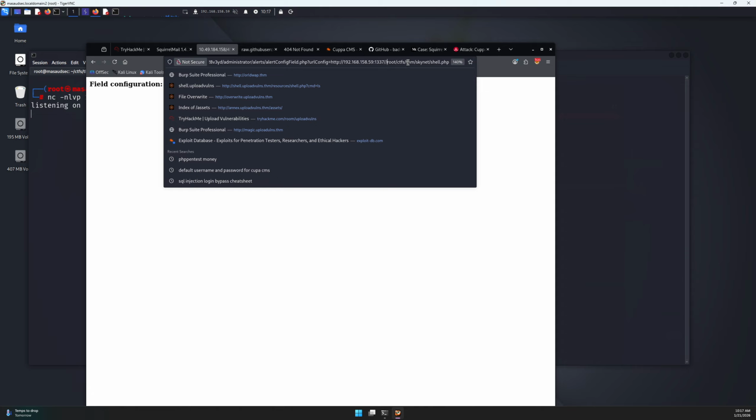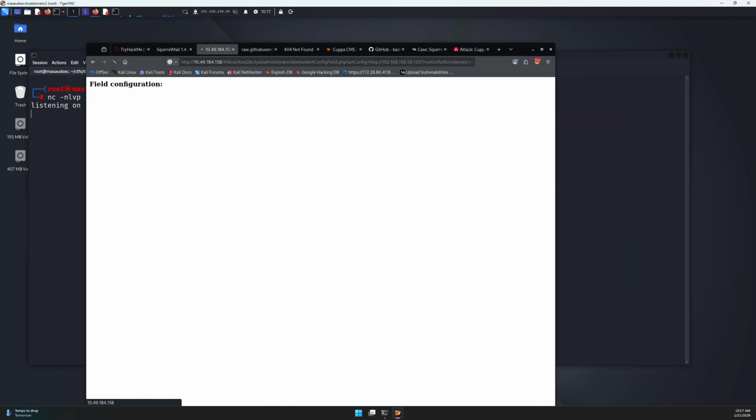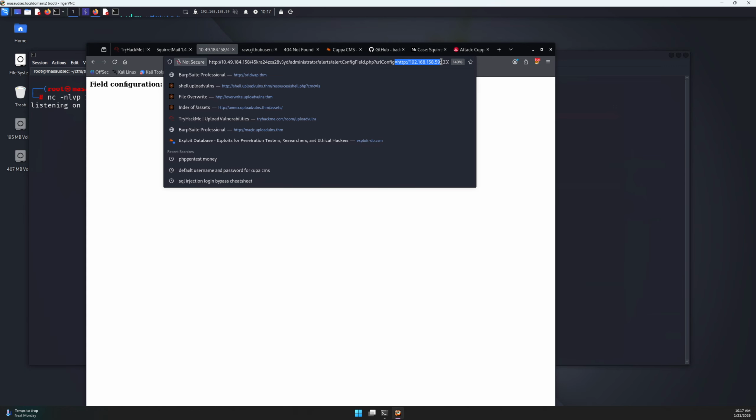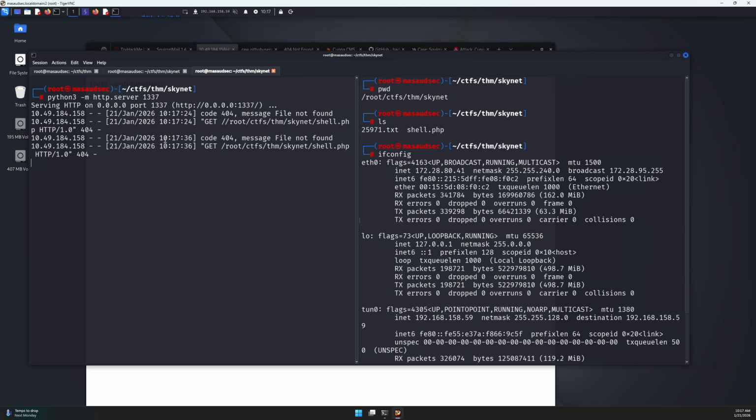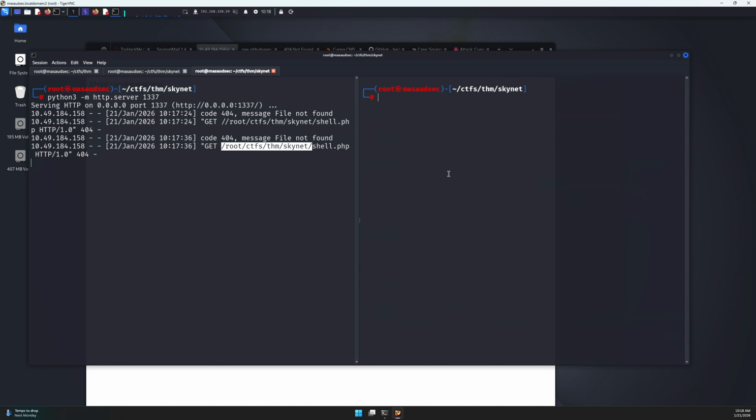Sorry, two forward slashes. Let's remove one. Hmm, we are getting some sort of error. HTTP 192.168.159.1337, what port are we using here? It seems like it is already trying to access, but it is not found there. I think pwd, this is the exact location.